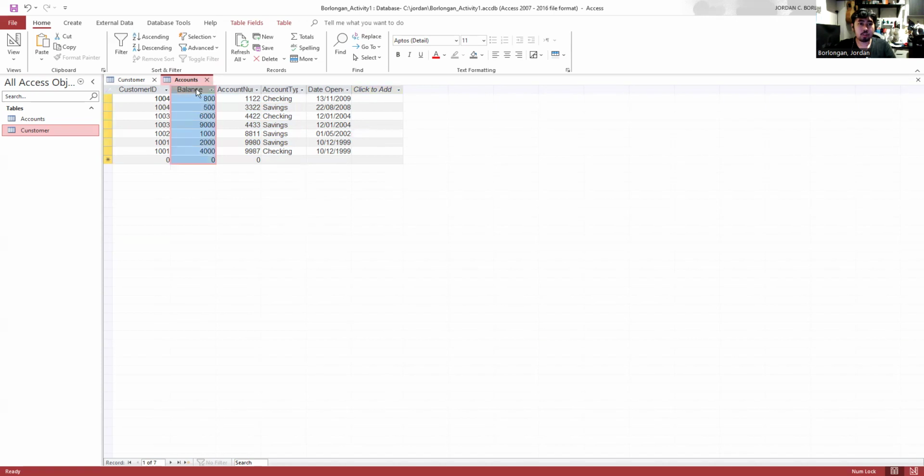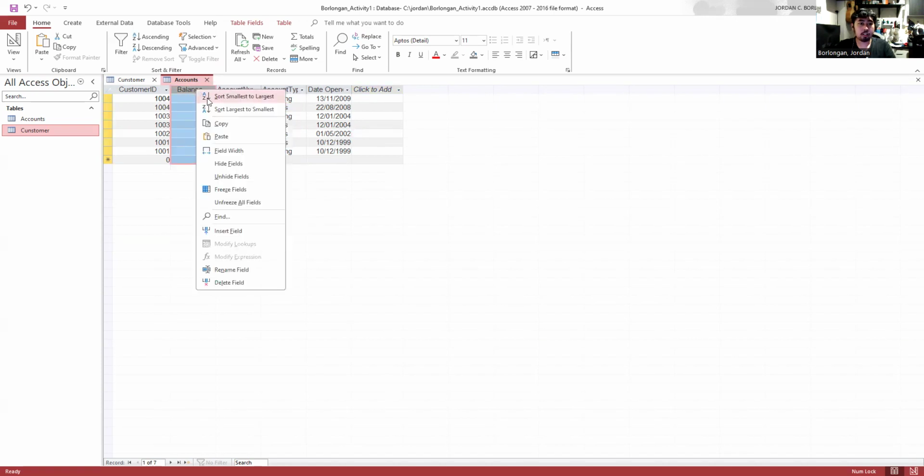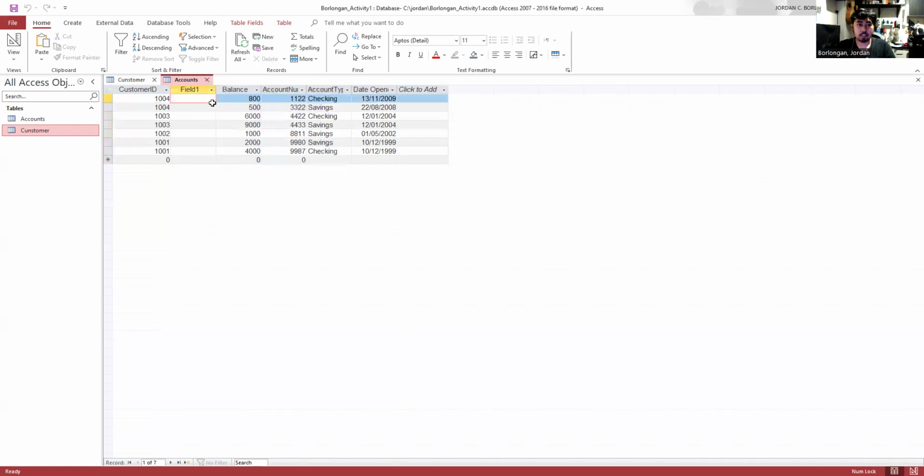So if I want to add a new field to better define the database, I could just right click this column right here and click insert field. It will create a new one.